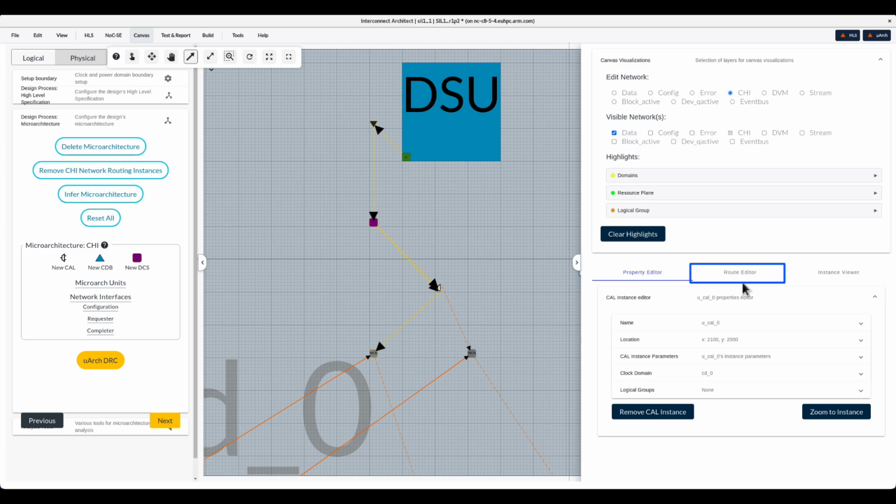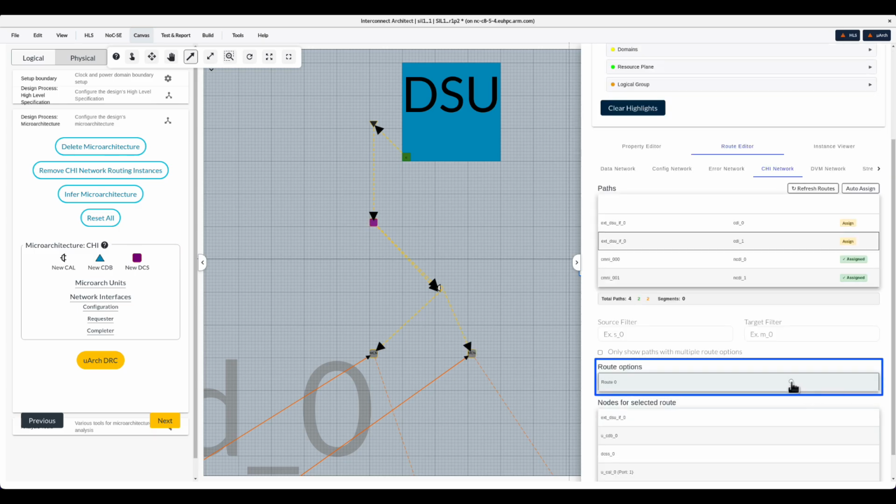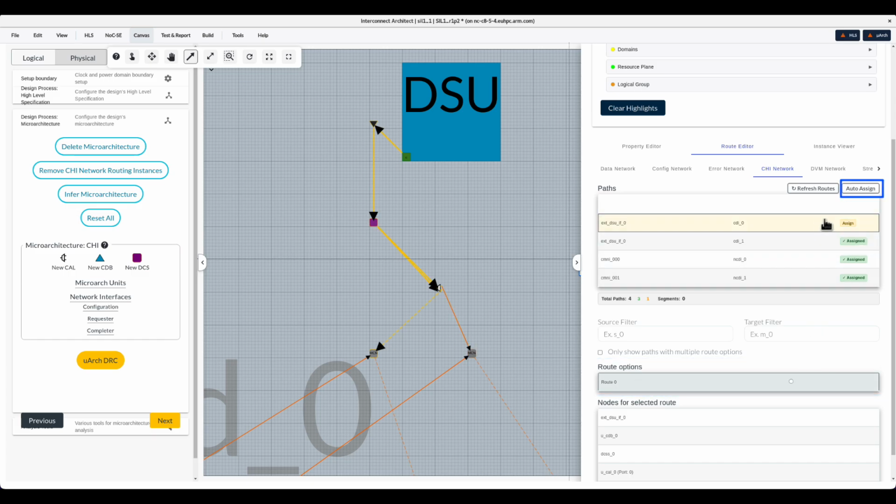To assign the routing, open the route editor next to the property editor, select the CHI network, and click Refresh Routes. The routes between DSU and the CDIs are marked with the yellow assign status, indicating that routing still needs to be assigned. Compared to this, other routes which are already assigned are shown with the green status. You can assign each route manually by selecting it and choosing one of the available route candidates. Alternatively, click Auto Assign to allow the tool to assign the routes automatically.